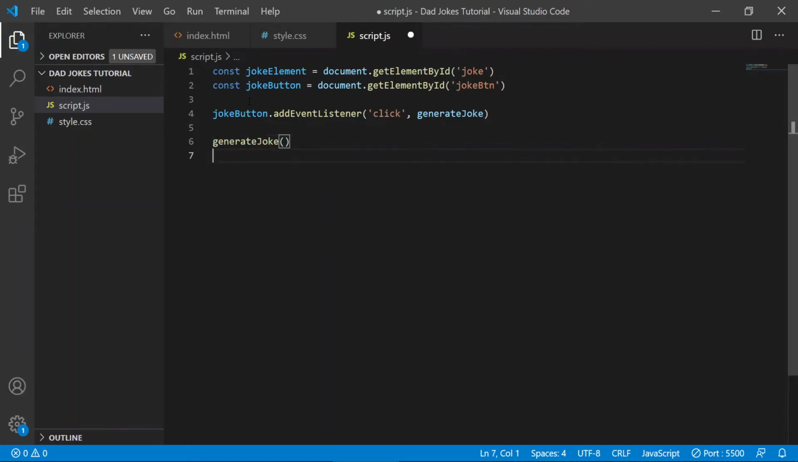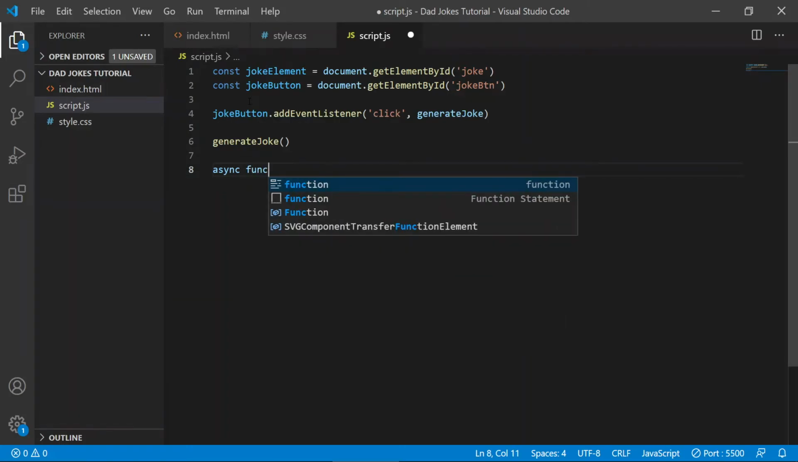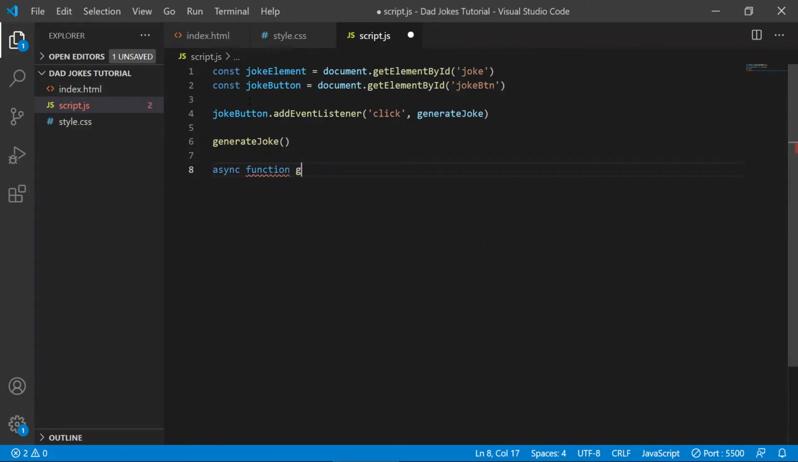What we need to do is, within this function, we need to define an asynchronous function, because under the assumption that it's going to take a minute for the joke to be generated, that it's going to take a minute for it to source the joke from the website, we don't want the user interface to hang at all. We want everything else to keep functioning. So we're going to define this as an asynchronous function. We're going to generate joke.